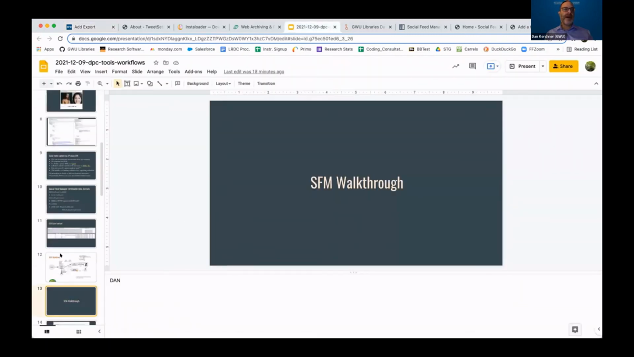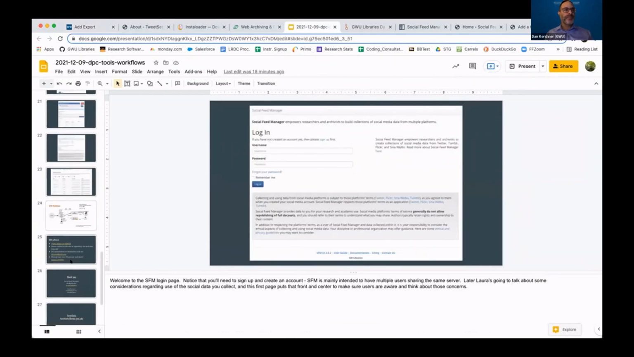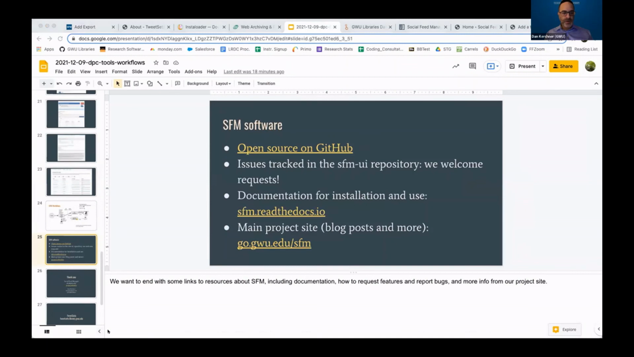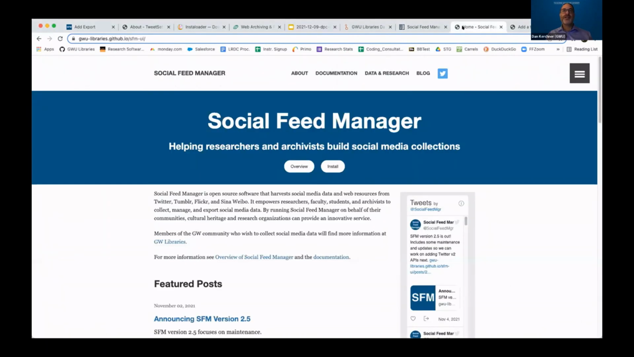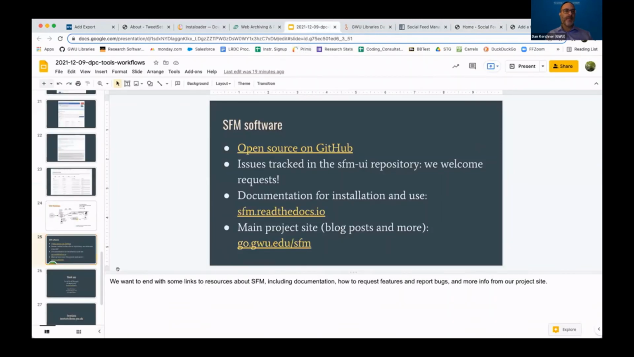So let me just hop back to the slides here for a second. Okay, in closing here, I want to leave you with the project site that you can go to. We have a GitHub site that you can contribute to. We have a good documentation site, and the main project site is over here. I'll try to drop these links in the chat after I finish speaking.